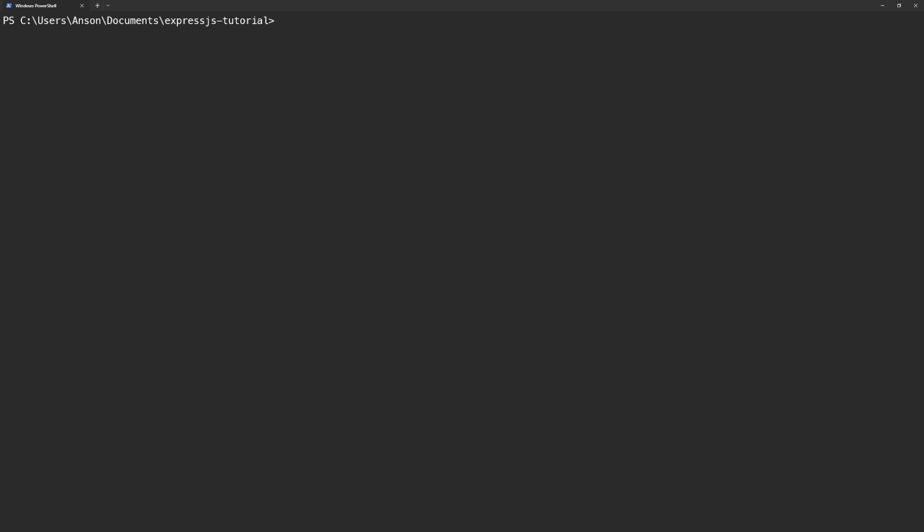Many people use it to test Node.js server-side apps. You can use it also to test React apps or Angular apps. It's very versatile. So let's go ahead and get started.